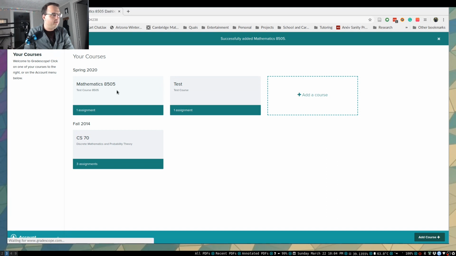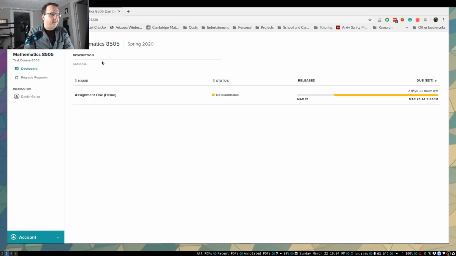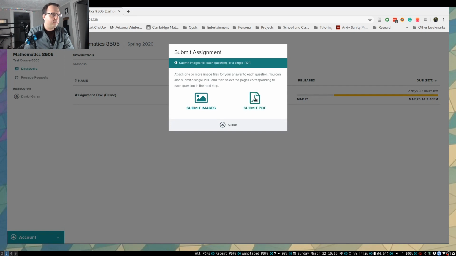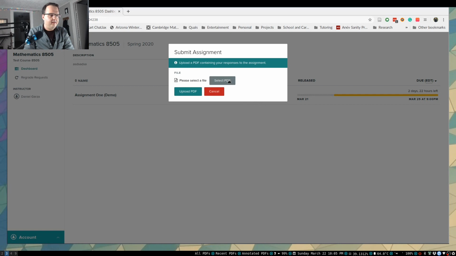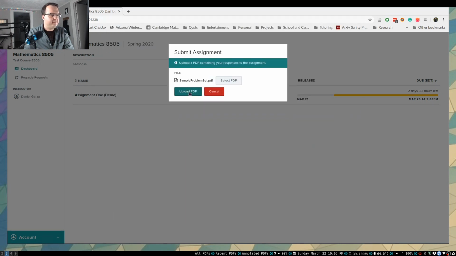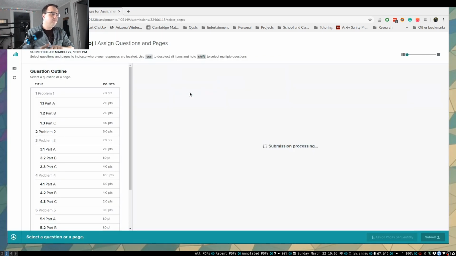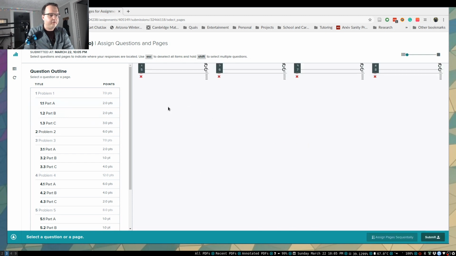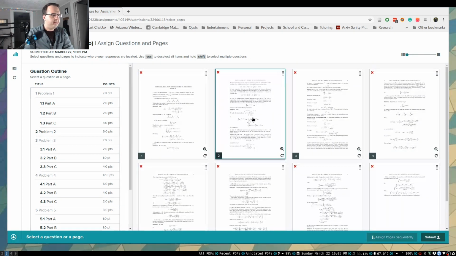So now I can go to that course, and all of the assignments that are out and are not due yet will be listed here, and I can make a submission for those. So I will go ahead and submit a PDF for this one, and for simplicity I'll just submit the same PDF. So I upload that PDF, and so this is the selection process of where the students will show you where their work is.